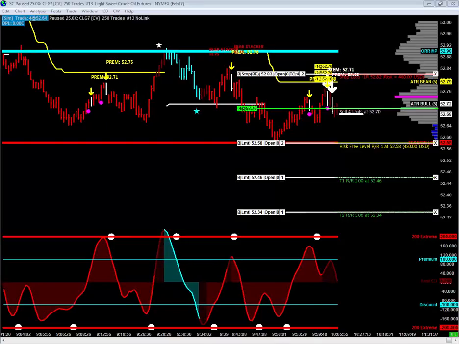Okay, so we got an execution here on 4 contracts at 52.70. Again, the computer automatically generated the setup signal and execution, and now places the stop order at the appropriate level, and then subsequently stages the orders in preset increments. So in this case, we're looking to buy back 2 at the risk-free level at 52.58, and 1 contract each at the lower target levels. So we'll let the video continue to run, and we'll see how the trade setup plays out.